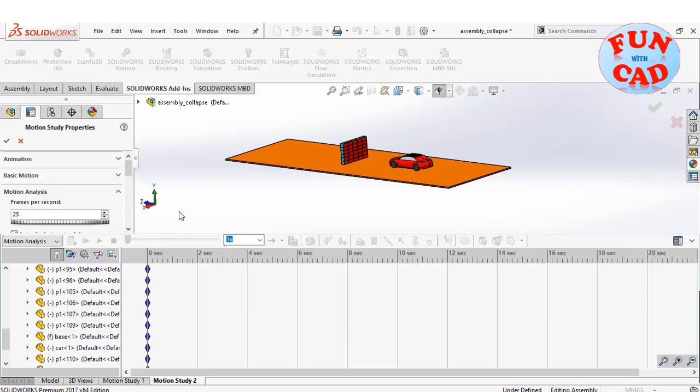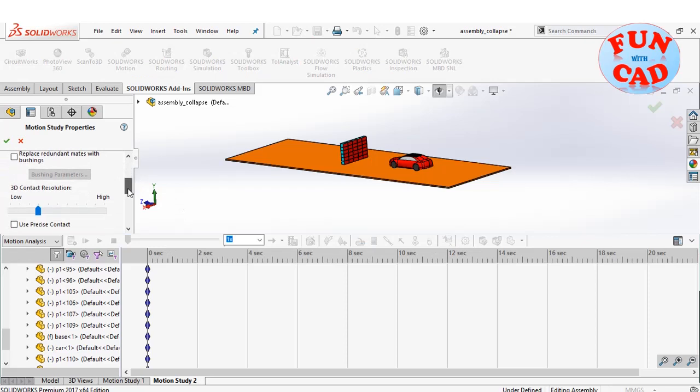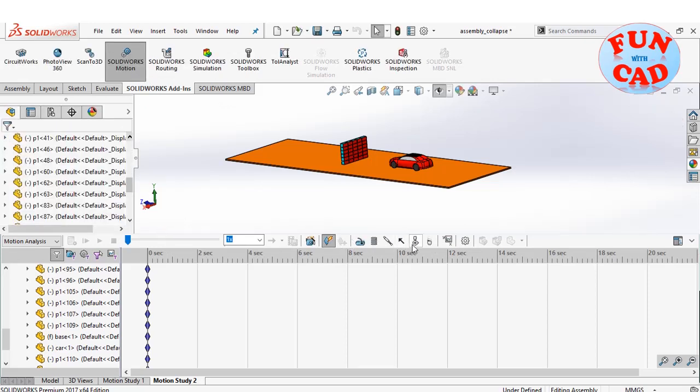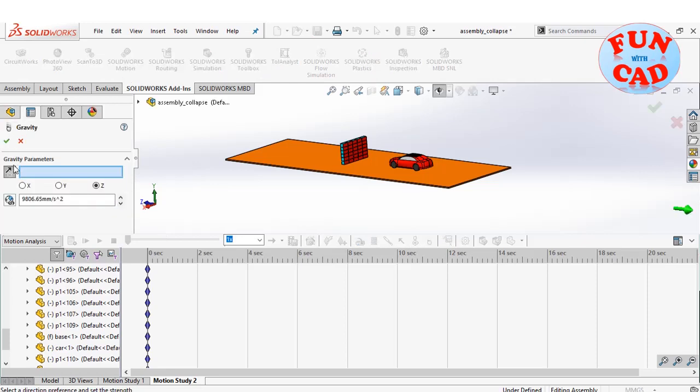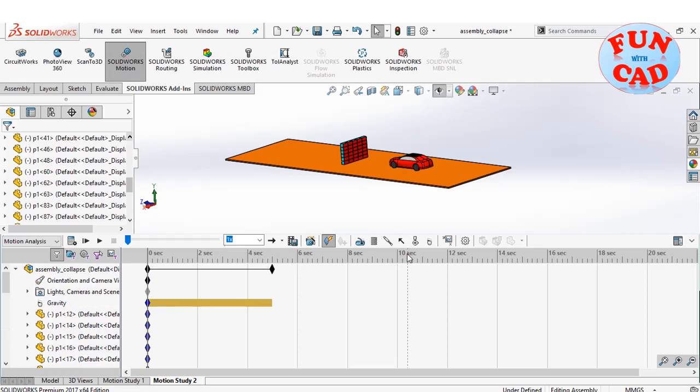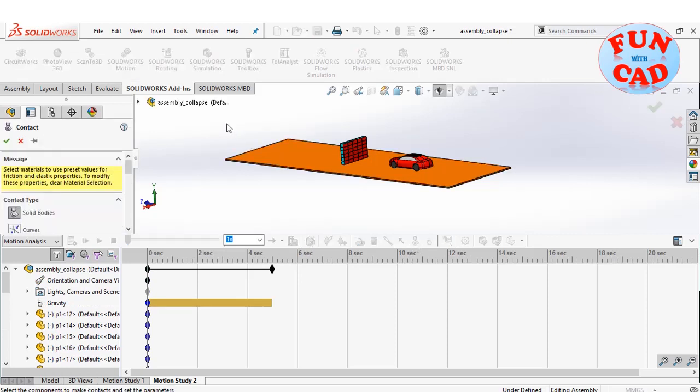I will improve some settings. Add gravity in the downward direction, and add solid body contact by selecting all components.